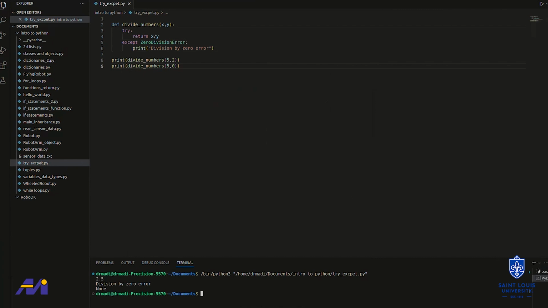The first line of output is the result of calling divide_numbers with 10 and 2 as input. The second line of output is the result of calling divide_numbers with 10 and 0 as inputs. The ZeroDivisionError exception is caught by the except block and the message "division by 0" is printed. The None at the end is the result of the second print statement.